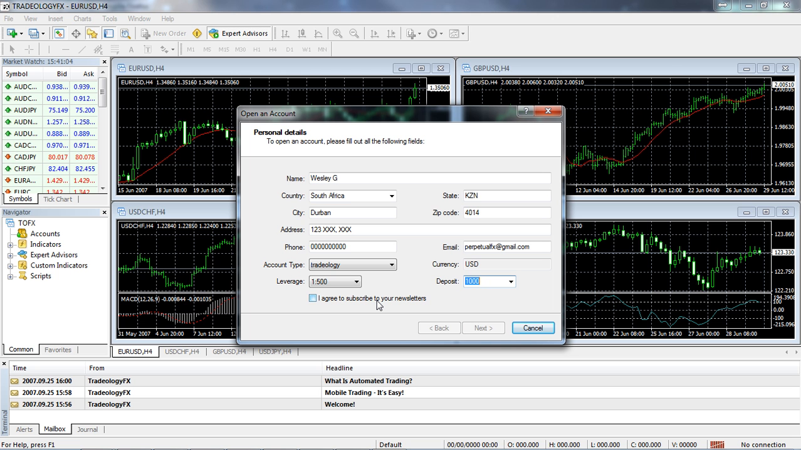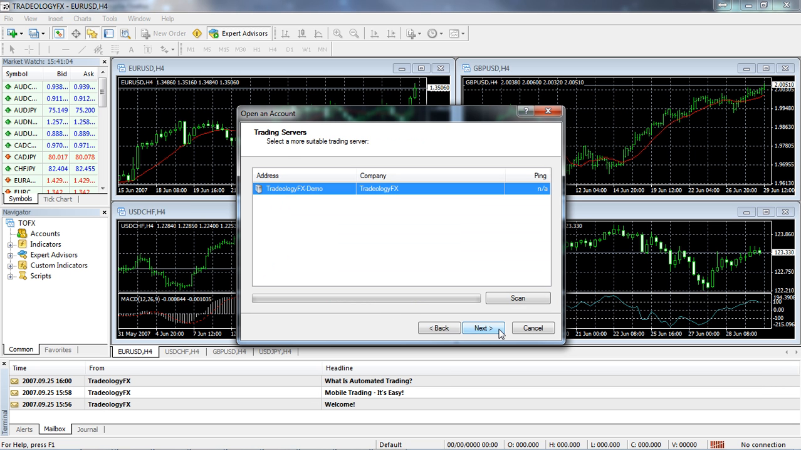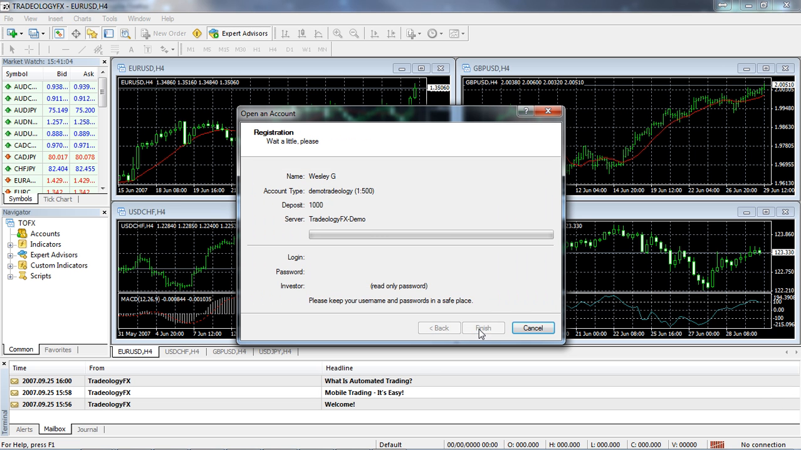All you've got to do after you enter in your details, click the I agree to subscribe to your newsletters checkbox. Click on next. On the screen, you want to click on the scan button. All right, it's done with the scan. Once that's done, click on next. And here you go. Your account has been created. Okay, so you might want to make a note of this information over here. You will get an email as soon as you're done or click the finish button. You might want to save that just for your own personal reference later on.